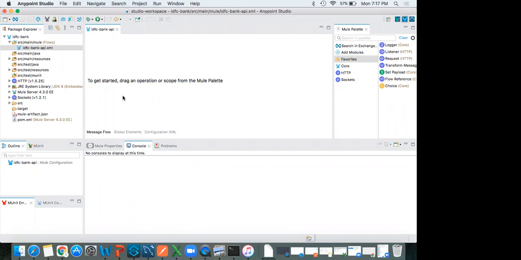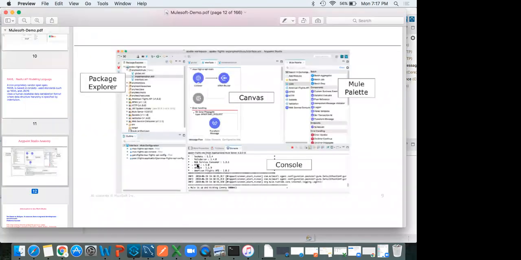Total, it consists of 4 parts. One is left hand side package explorer. This area we can call it as a canvas. This is the mule palette, and then this is the console. Can you see? Package explorer, canvas, mule palette, and this we can call it as console. Understood? So these are the 4 things you just remember.